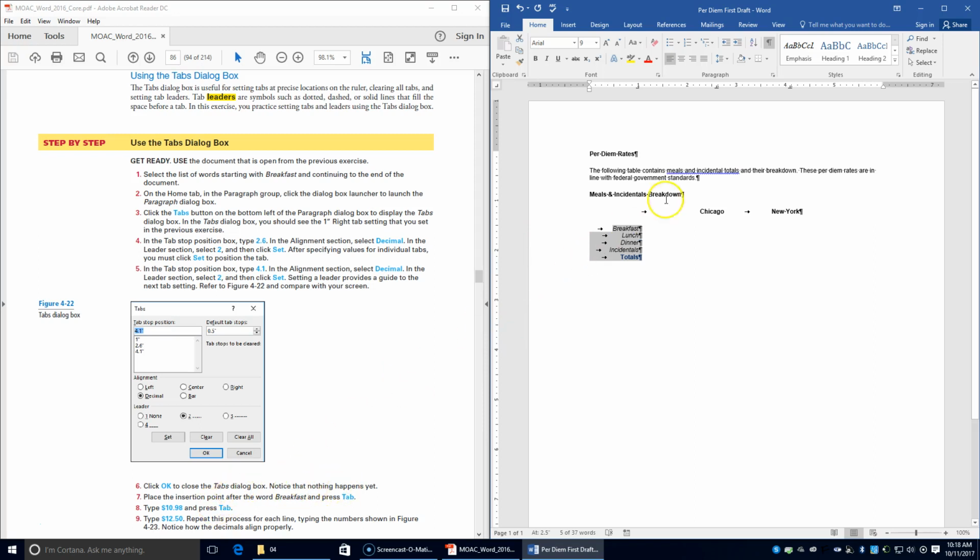Notice that nothing has happened yet, but we do see our decimal tab stops appear on our ruler. Place the insertion point after the word breakfast and press tab. And then type 1098. Press tab. And under the New York, we're going to type 1250.